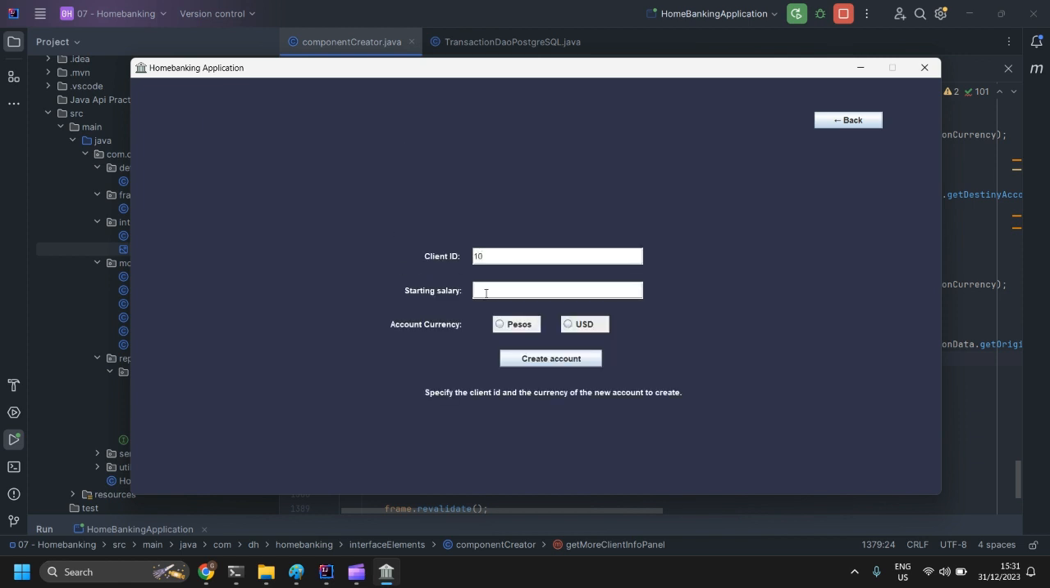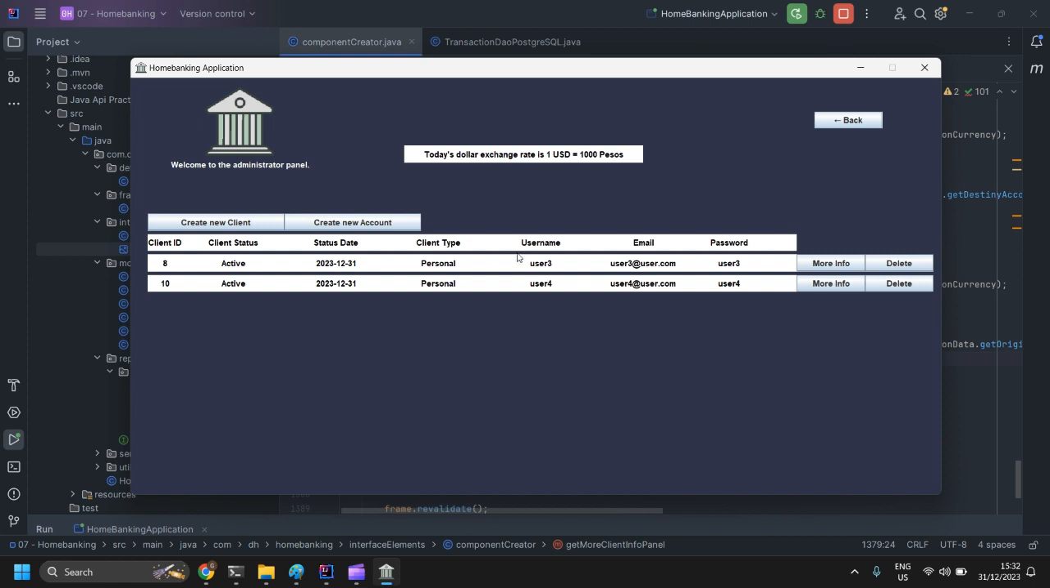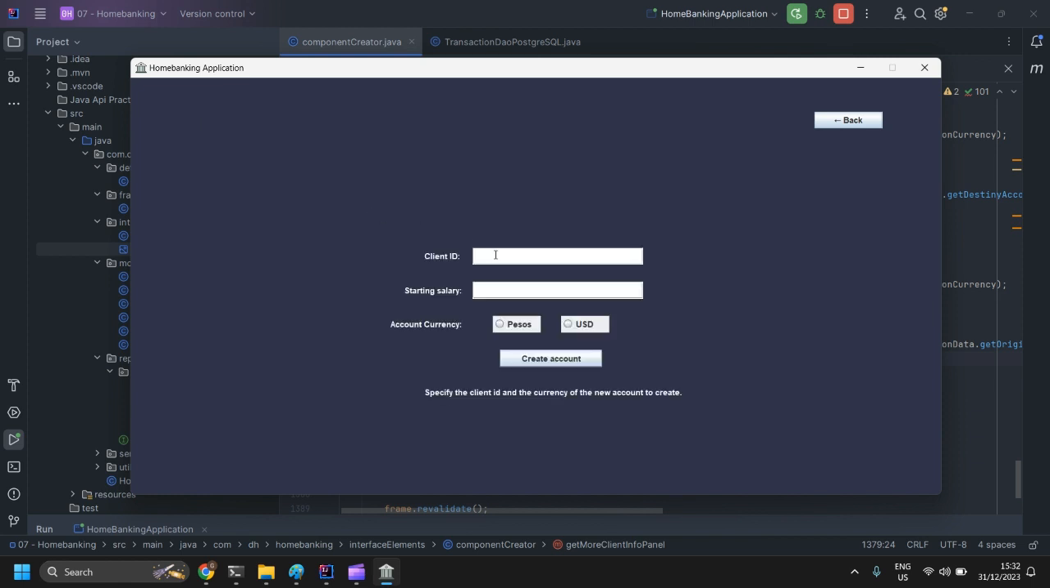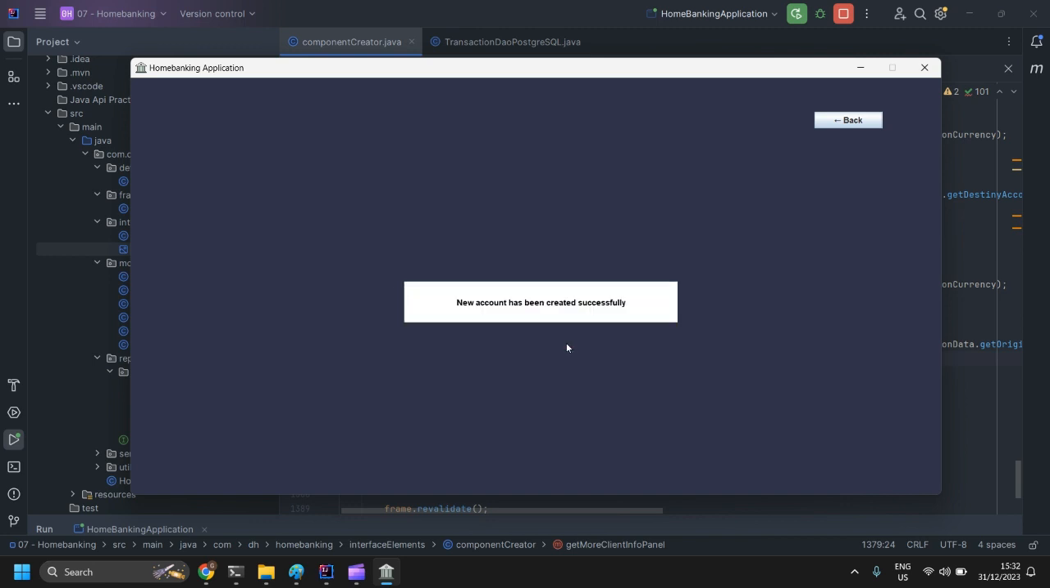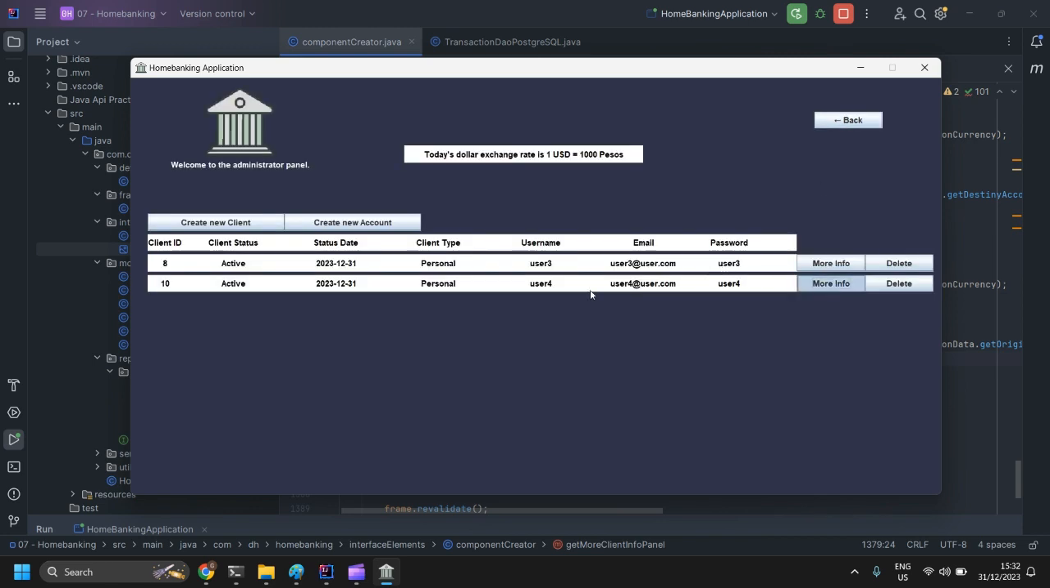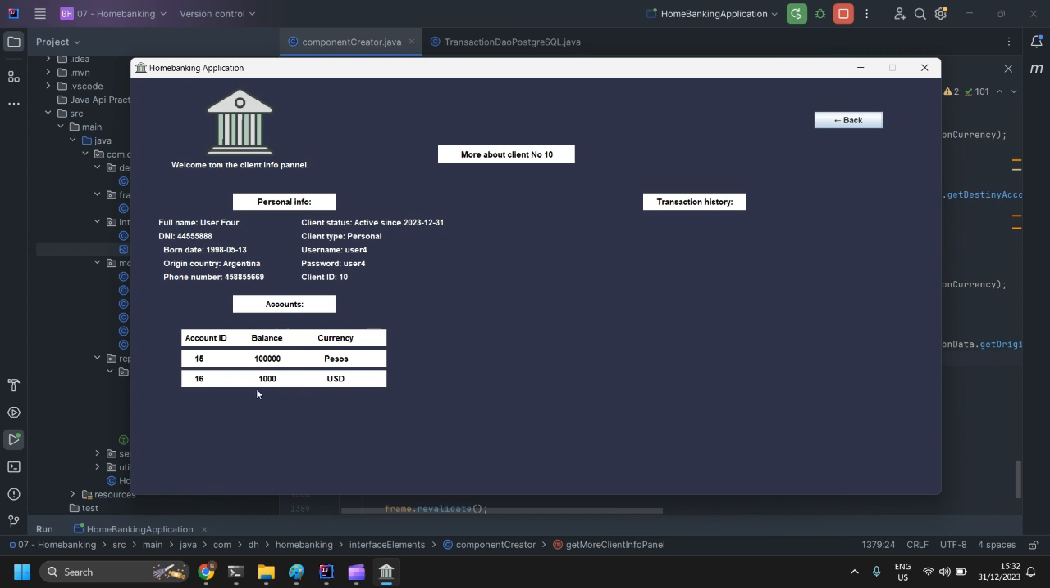Client ID 10, because we have to add the client ID to create the account, because it's the primary key of the client. It was 10. Salary $1,000, and account currency in USD. Create account. The account has been created successfully. And when we access the client panel for this client, we will see this new USD account.